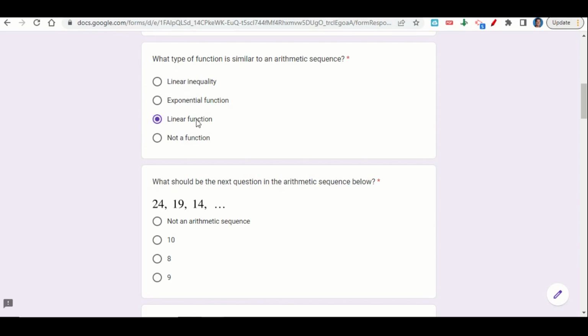Next one, what should be the next term in the arithmetic sequence below? We have 24, 19, 14. Well, we can see we're going down by 5 each time. So 14 minus 5 is 9. So we'll go ahead and put that as our answer.